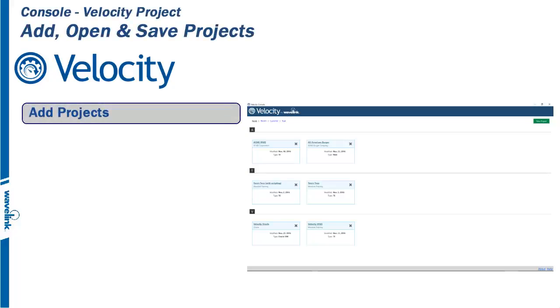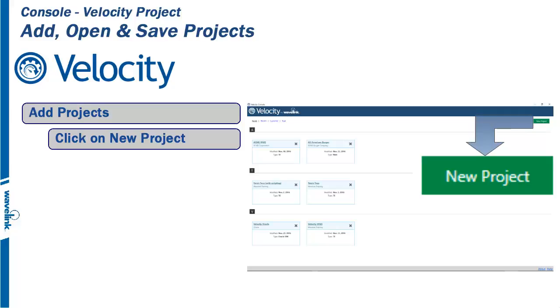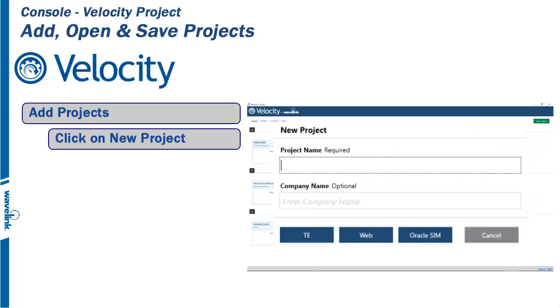To add a project to the Velocity Console main page, you must first have an active connection to the console. In the top right-hand corner, there is a green button titled New Project. To create a new project, click on that button. The New Project applet will appear. It has three input options.